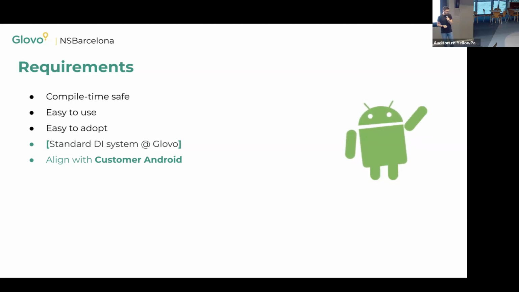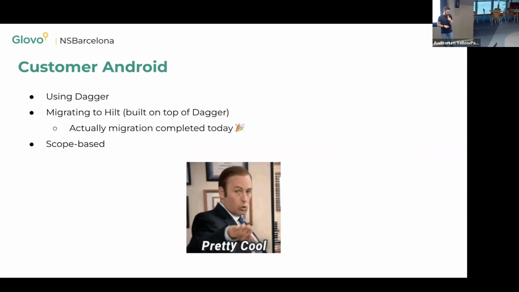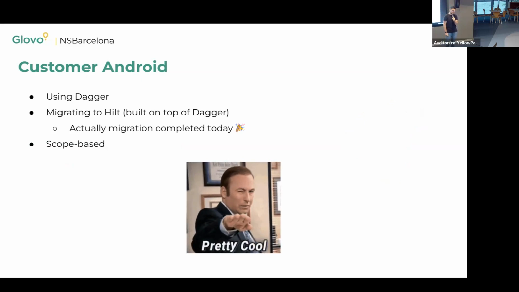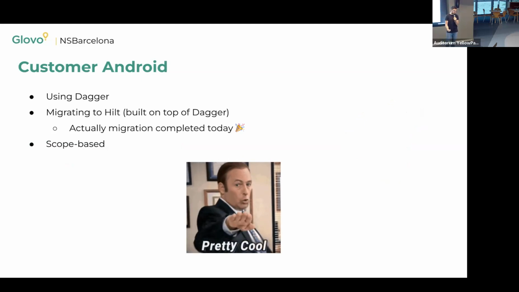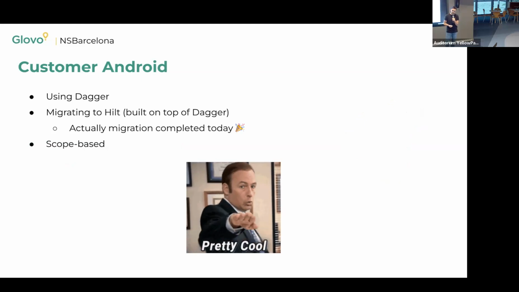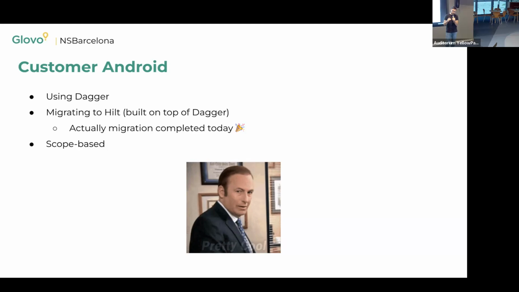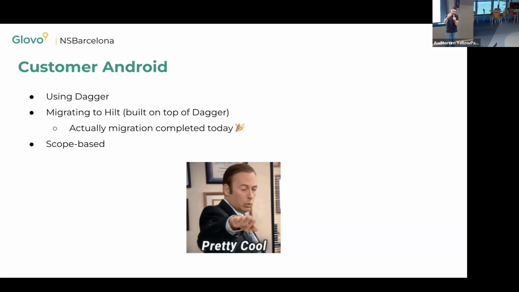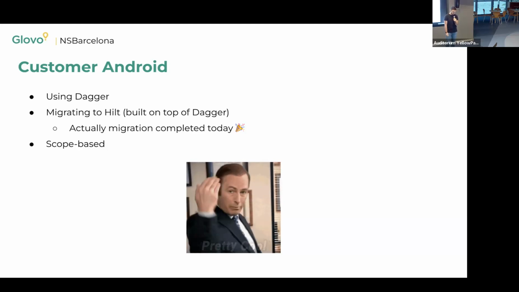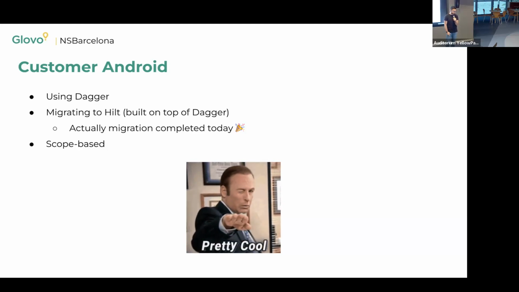Okay, with the new set of requirements, we checked then the customer Android. They were using Dagger back in the days, but they migrated to Hilt. Actually, today, I want to compliment them because they opened the last PR removing Dagger. And what we liked is that it is scope-based, and we'll see in a minute what I mean. You can have multiple scopes, and you can access the parent scope. So you have a hierarchy of factories. And we thought, okay, this is pretty nice.